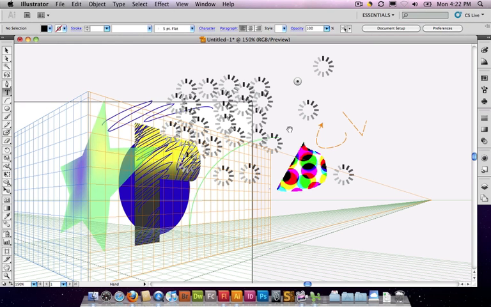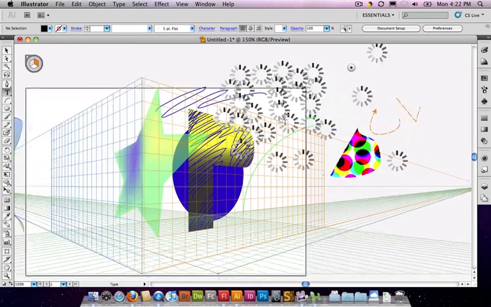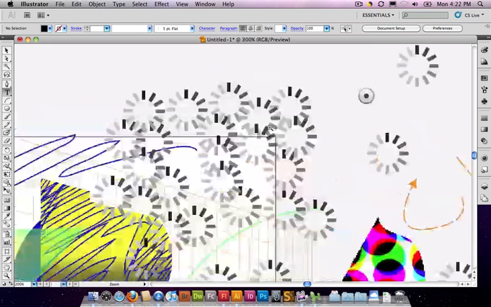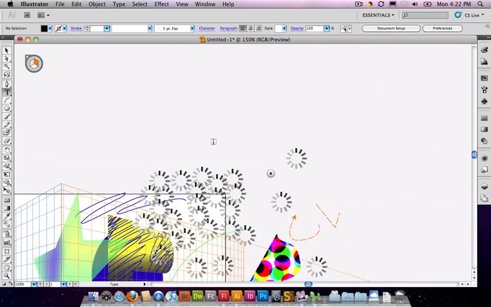We use the space bar to get the grabber hand. Command space, I'm sorry, for the zoom tool. Now I'm clicking. Command Option space, zoom out. And finally Command will bring up the last selection arrow you've used.